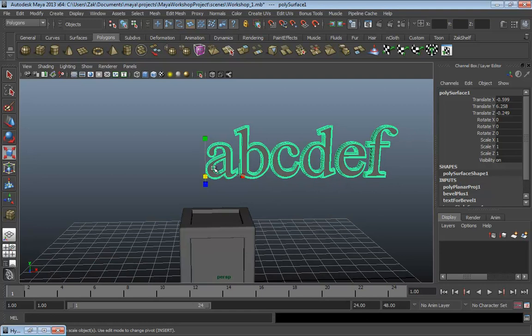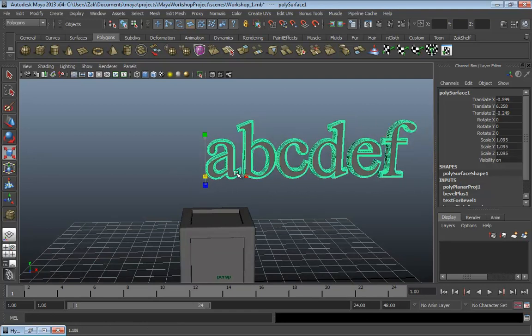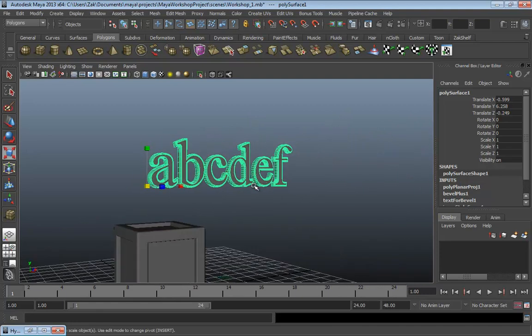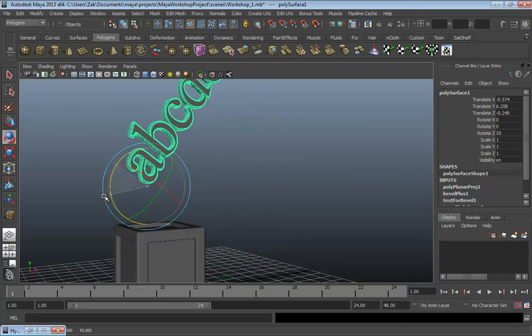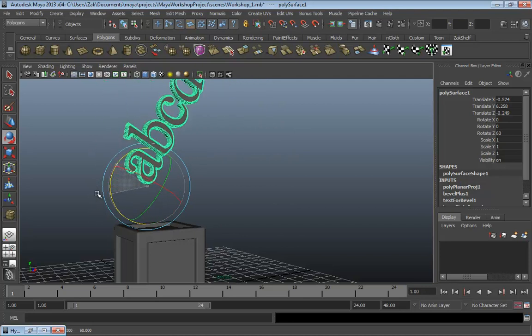Anyway, let me go back over to scale. So you can scale up uniformly if you need to. Now, something else, when using move, rotate, or scale, any one of them, if you hold down the J key, you'll get discrete. This is especially important for rotation. If you hold down J, you'll get discrete rotation. So notice over in the channel box, my rotate Z is currently moving in increments of 5.